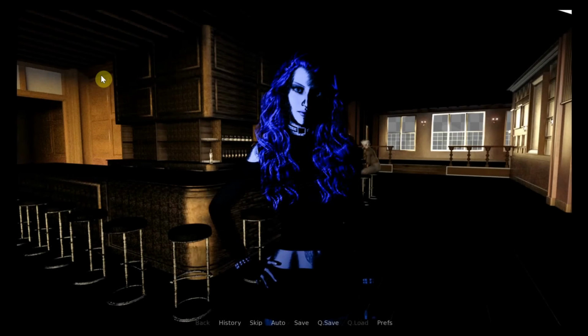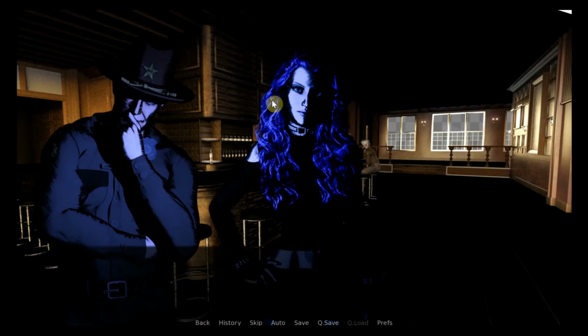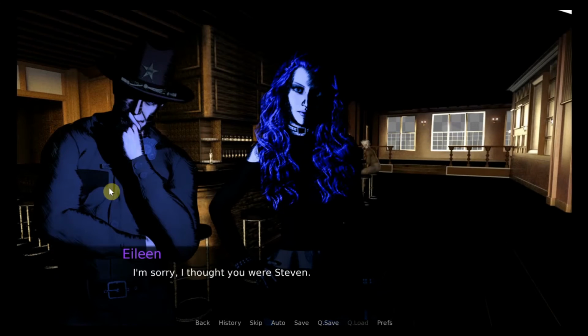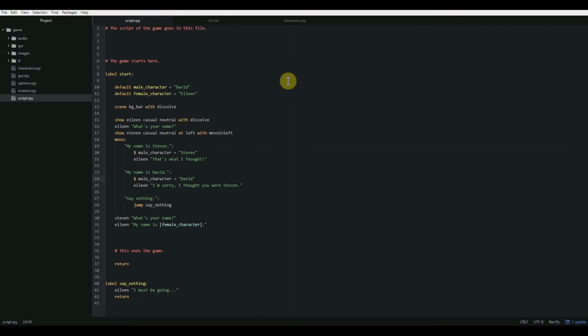We're going to go to start. Eileen asks your name, and if you say Stephen, boom, our name is Stephen. And if we choose the other option, my name is David, now our name is David. So that's a very, very simple way to give the player of your game a little bit of choice over the name of their character. And of course, you could change those variables to anything you want.